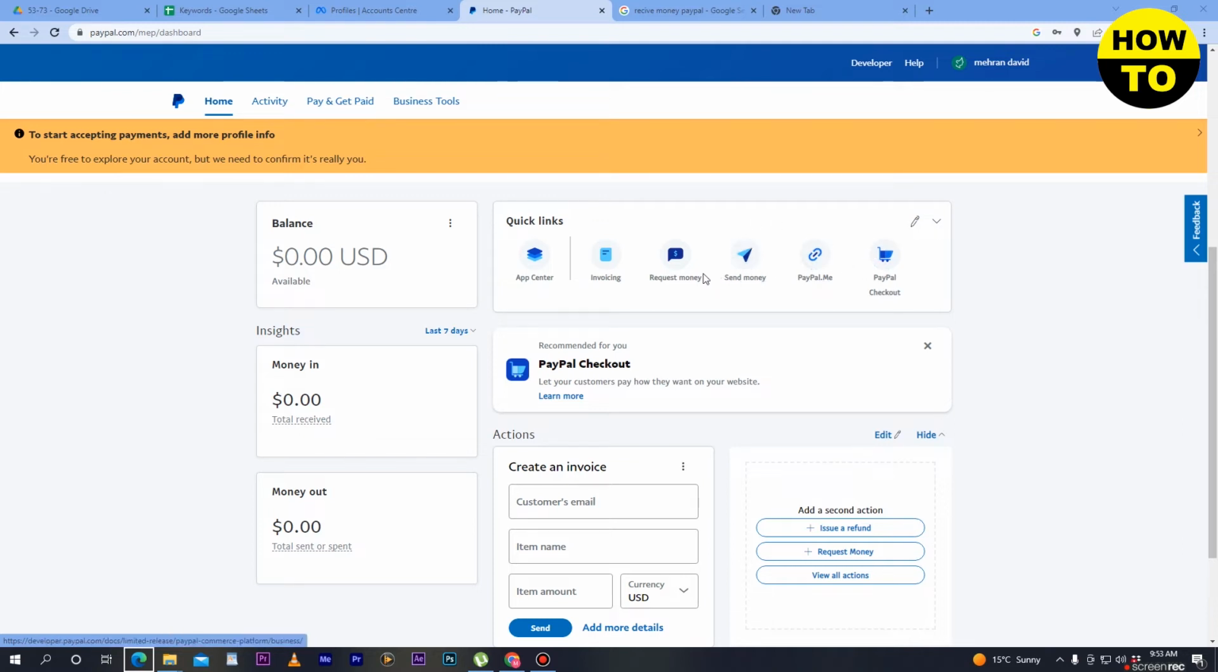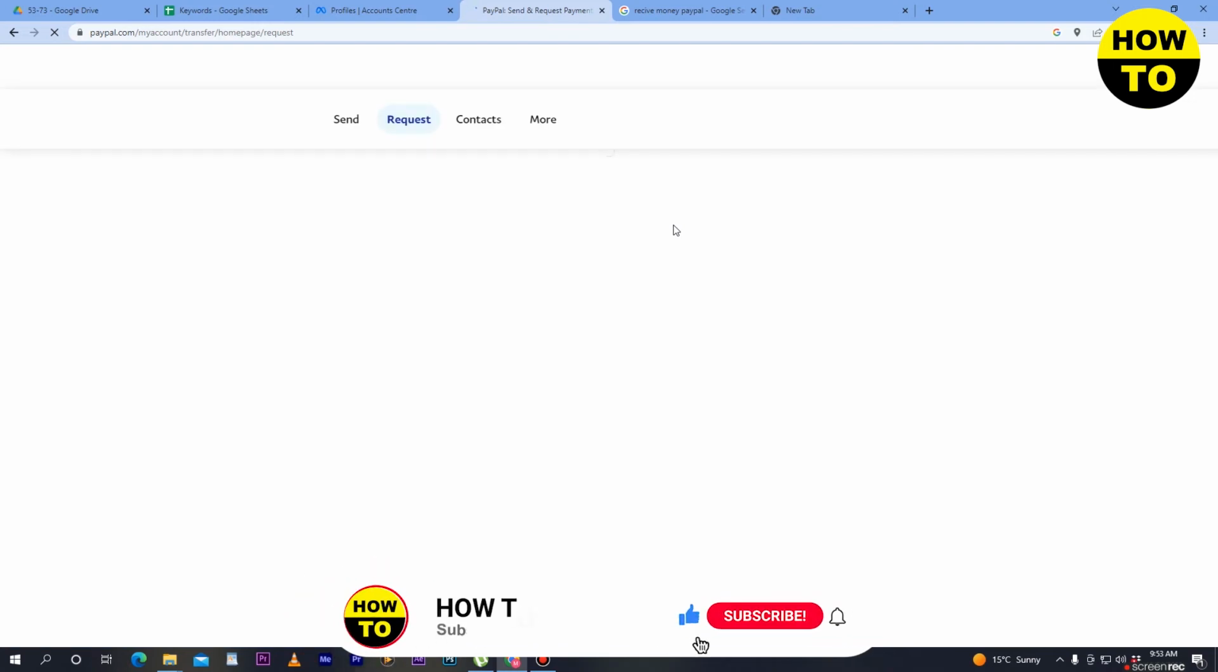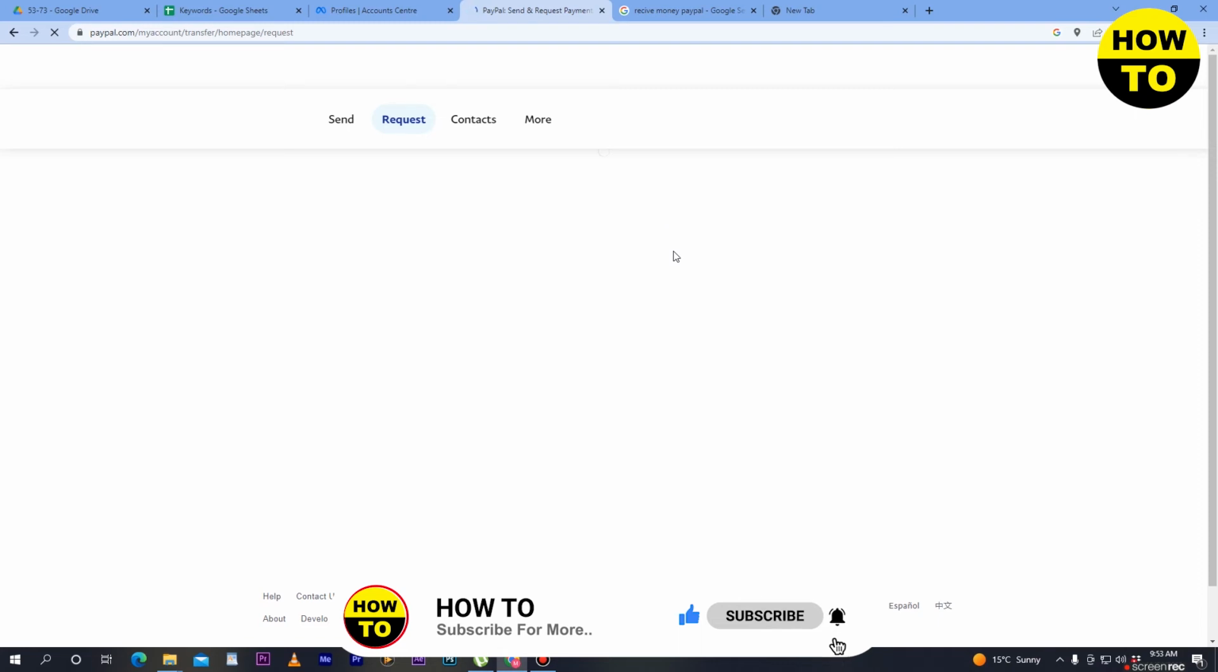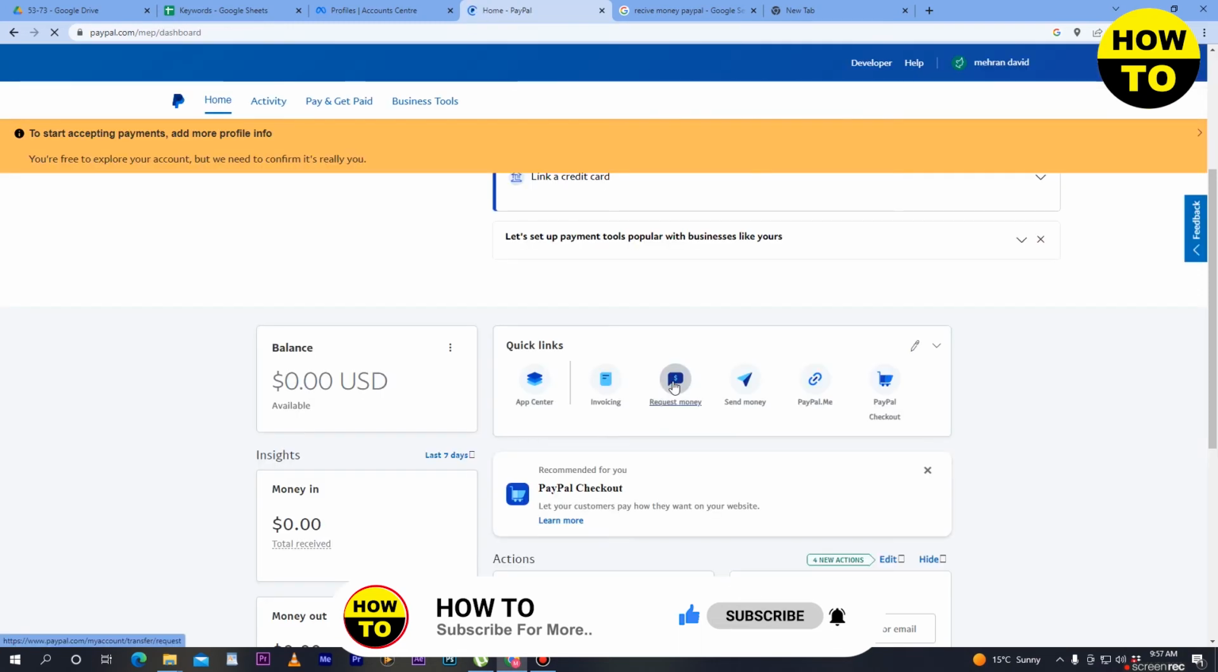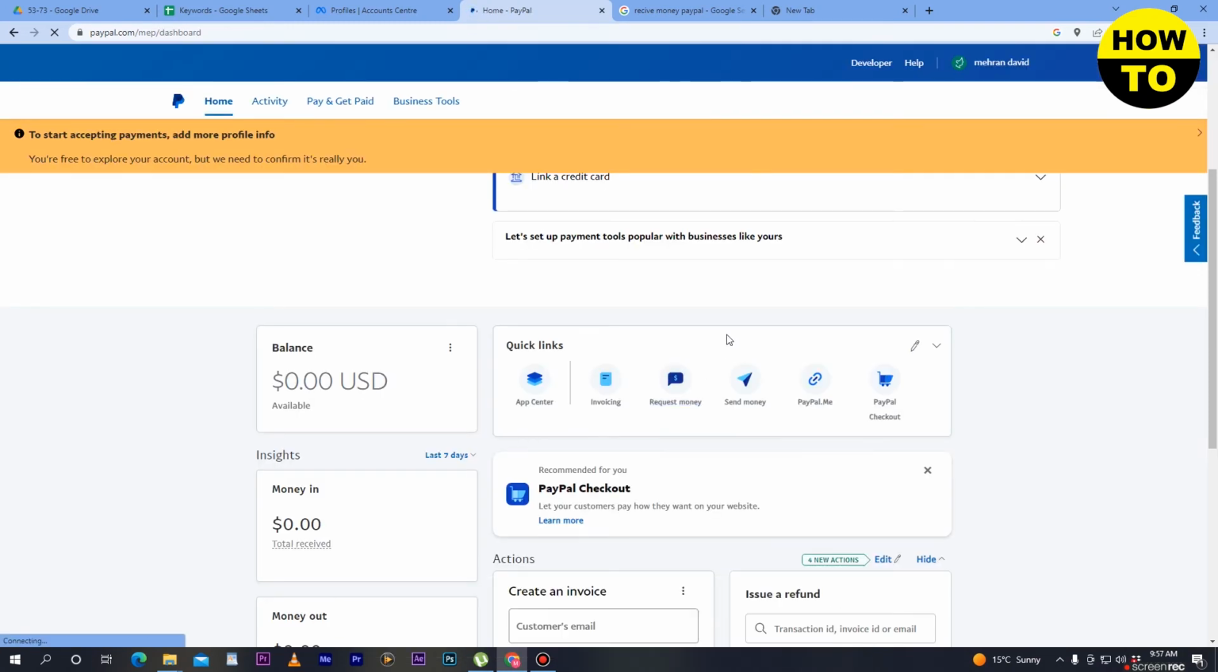Like here in the quick links tab you can see there are many options, like send money and request money. So simply what you need to do is click on request money. Using the request money and receive money options, you can receive money. Just click on request money, and after that you will move to the next page. Here in the request money section you can receive money.